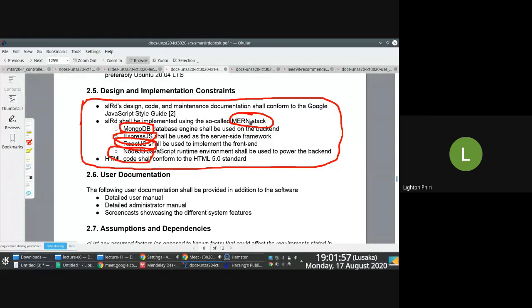If I give this SRS to someone in India or in China, they'll be able to build what I want because I've told them exactly how I want the software to be built, down to the dot, right?